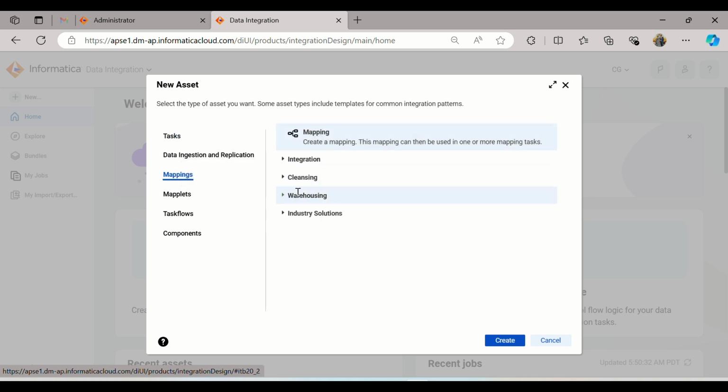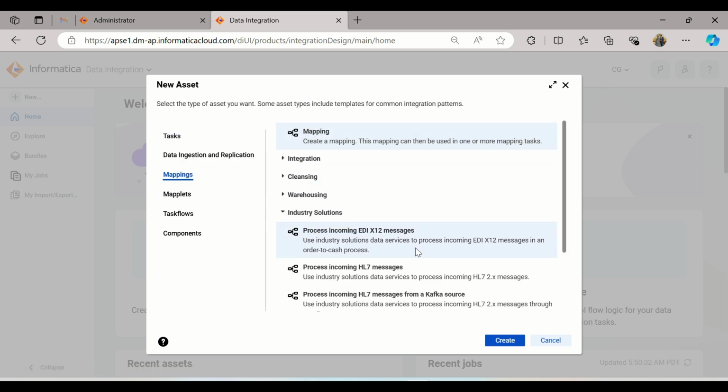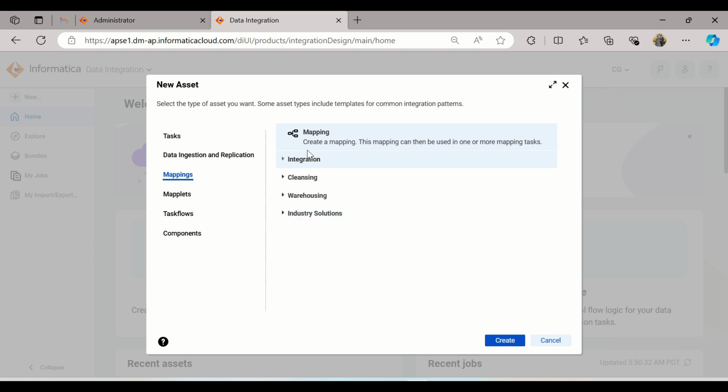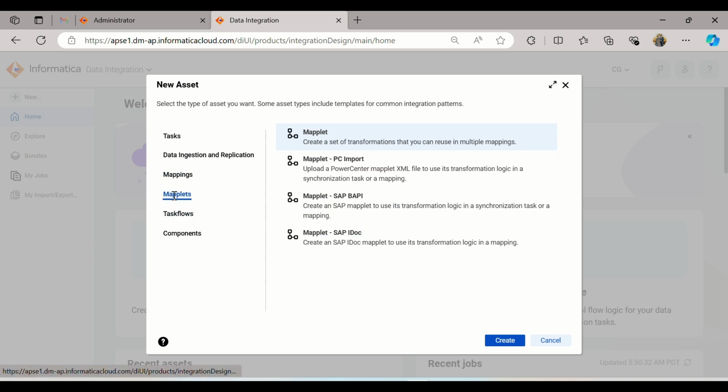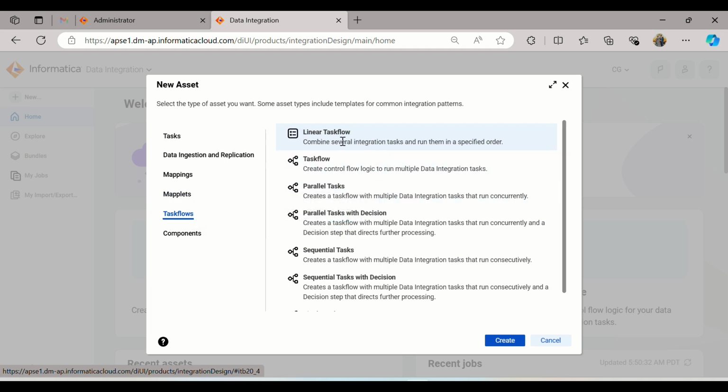So cleansing, warehousing, and industry solutions also we have. Okay. So if you want to create from scratch, just click on these mappings. Just click this mapping and create. And we do have mapplets. Okay, why do we use mapplets? If there are any transformations that need to be reused for multiple jobs, then we create mapplets, and inside that we will create the transformations, right? So this is the use case, and we have task flows.